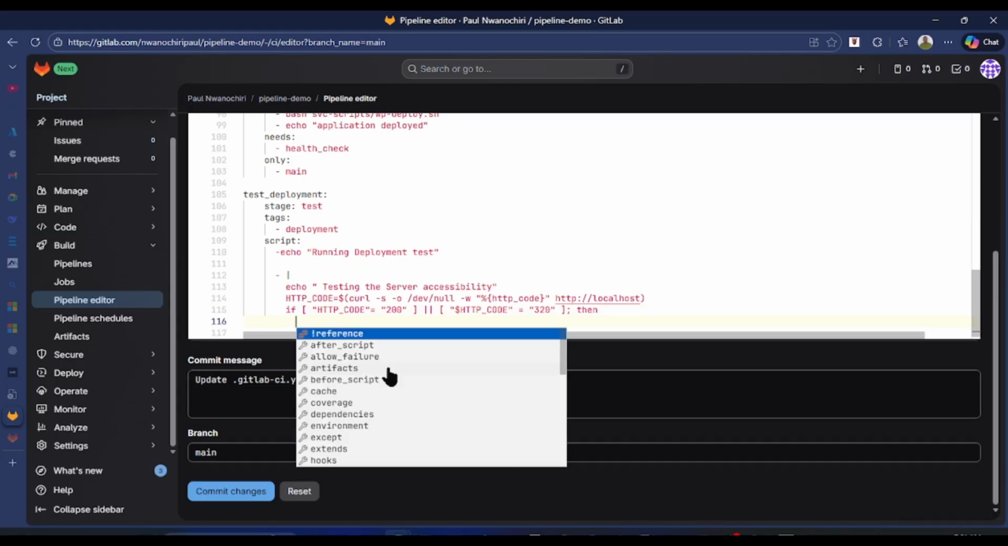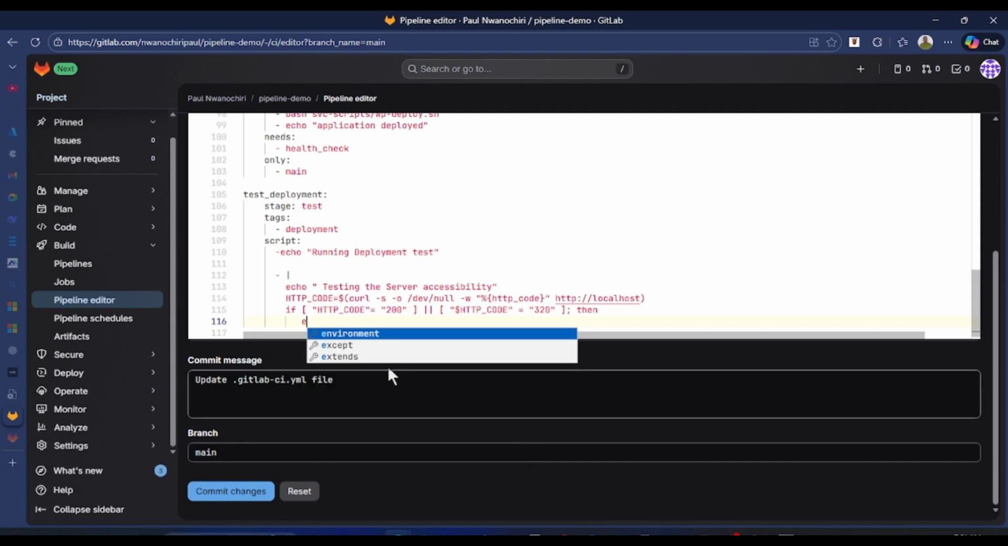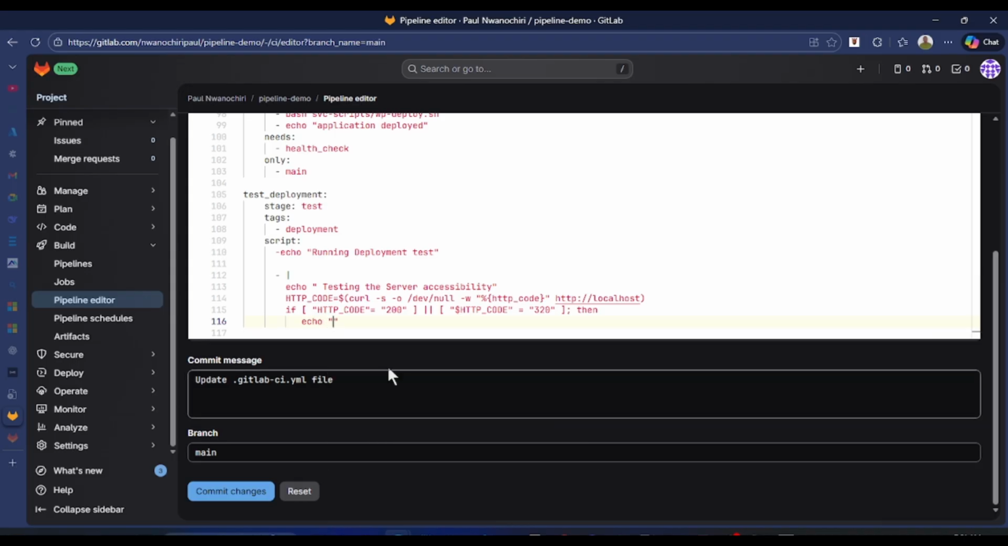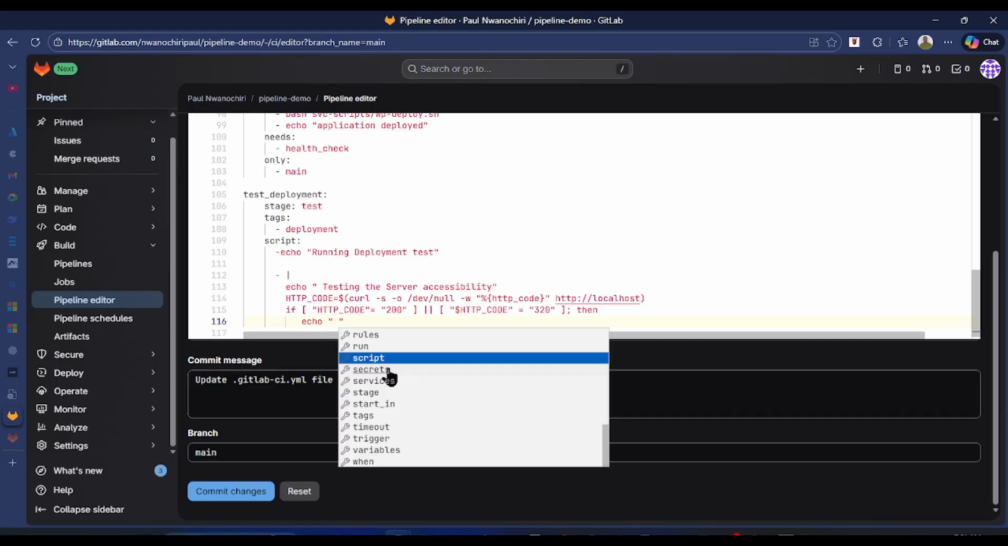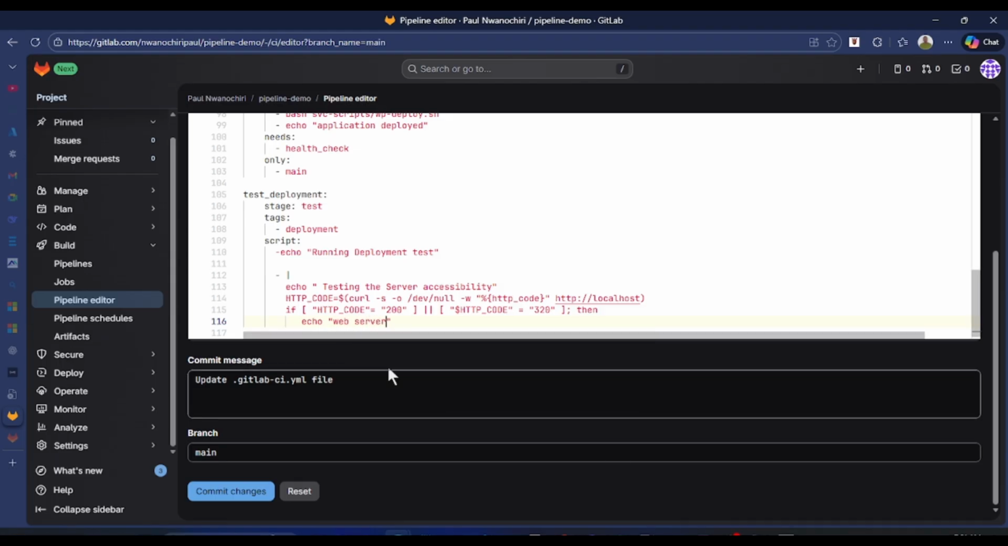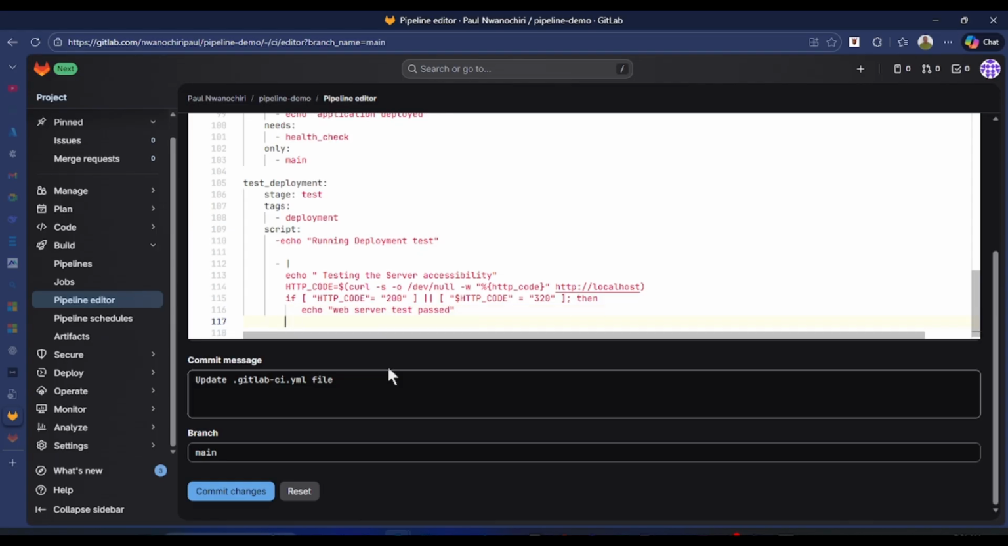Echo, when this happens, echo web test path. So when this loop happens, it's going to echo. We're going to have a message to pass web server. And we're going to have another. The loop always has two sides of it.